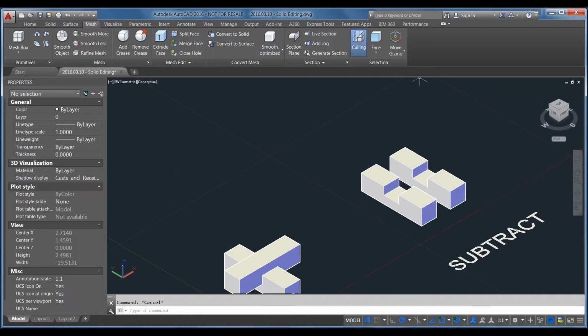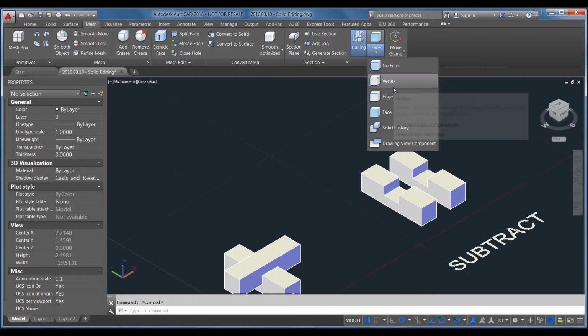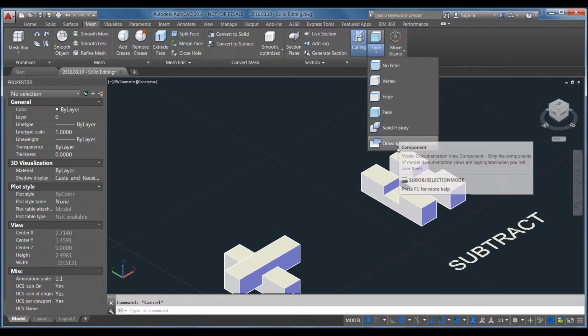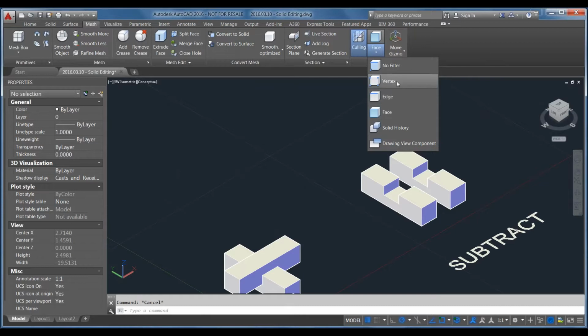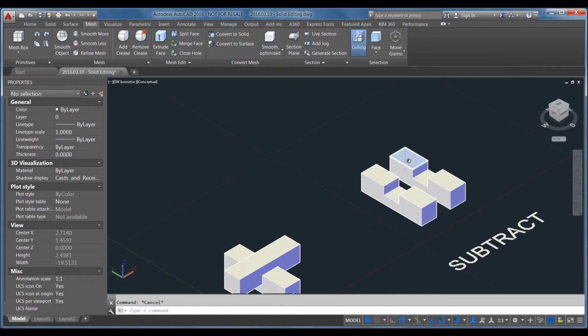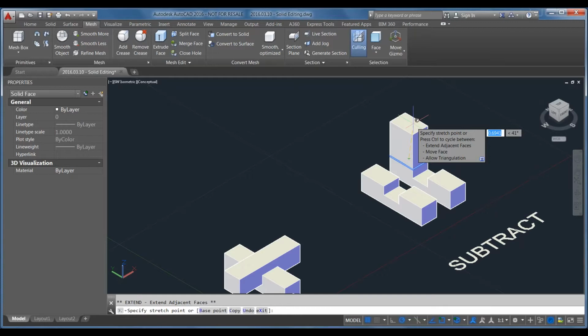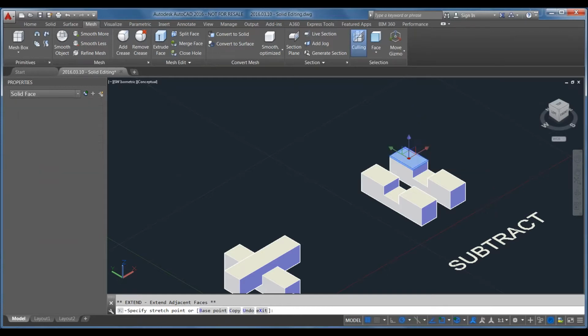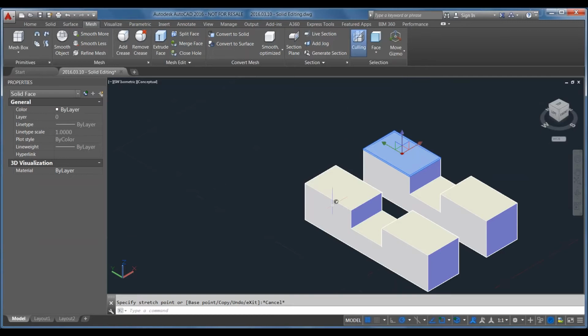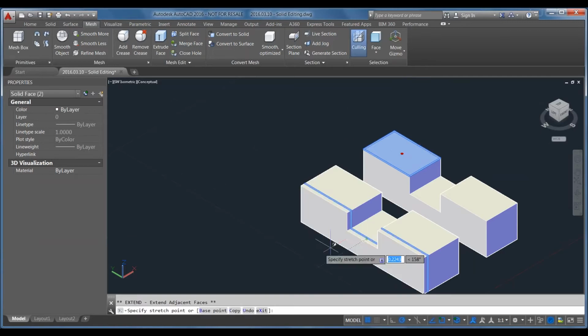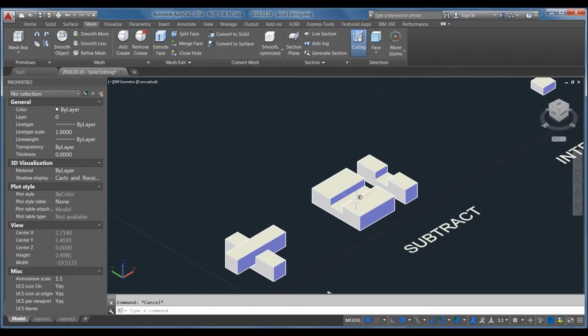That's a good example. So what Noman's talking about here is this sub-object filtering. You can set it to vertexes, edges, faces, or solid history. These three are probably going to be your most useful: vertexes, edges, and faces. I've selected faces here, so now I don't have to press down Control in order to select that face. You can grab that center point of the UCS that's on there and just push and pull it. The same thing with one like this.